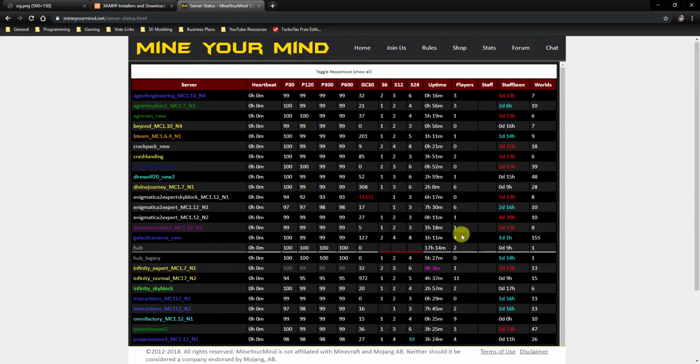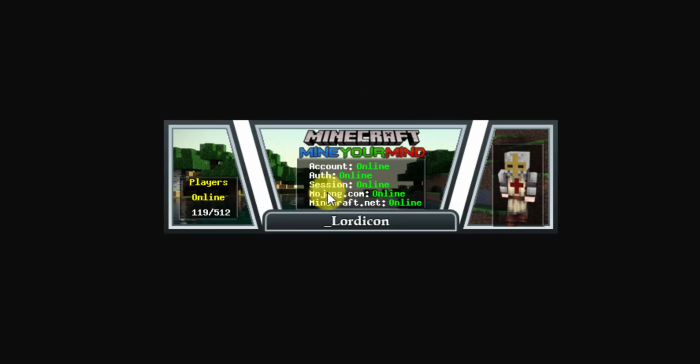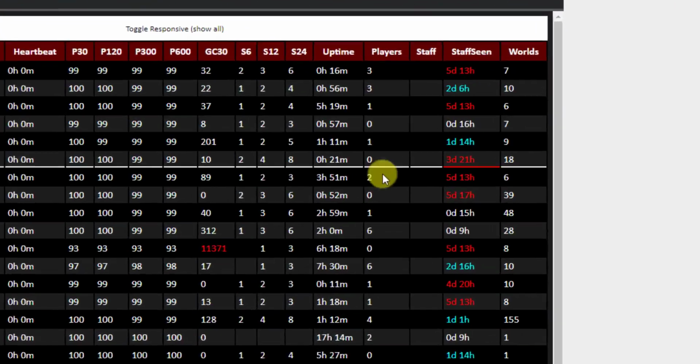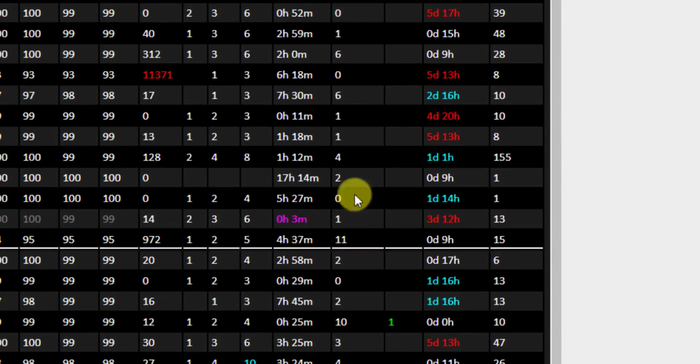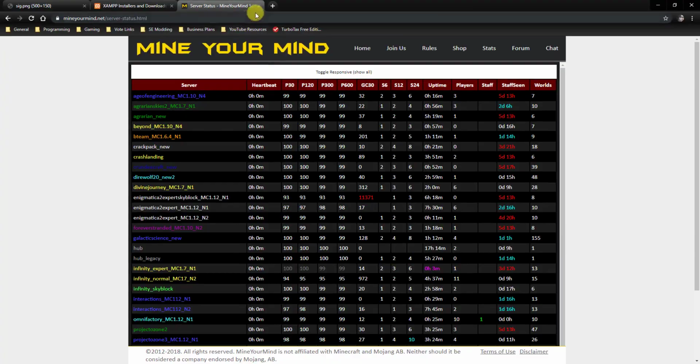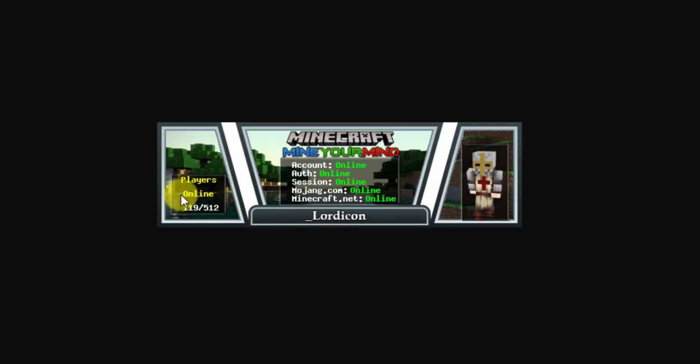But what this signature does right here is it actually totals up the total players in this column. It adds it up, and then it displays it. So that is what this little function here does, and why it works the way it does. I'll show you the code for all this in a minute.